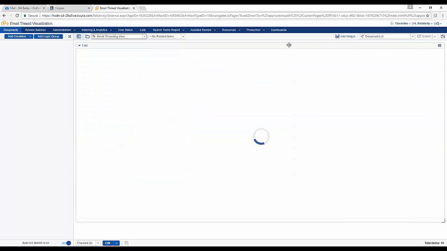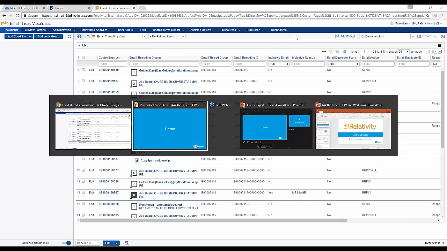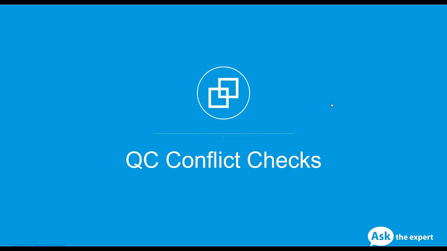Okay, let's reset and hop back over to the deck. And one other note, before we get into QC conflicts. The email thread visualization is automatically enabled when you run the email threading build. When you upgrade, you can run either a full build or an incremental build, or anytime you run a full build, that will enable it.